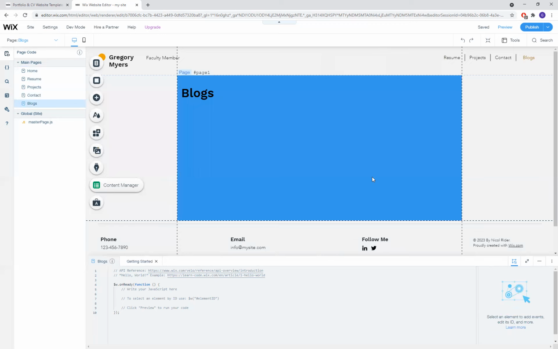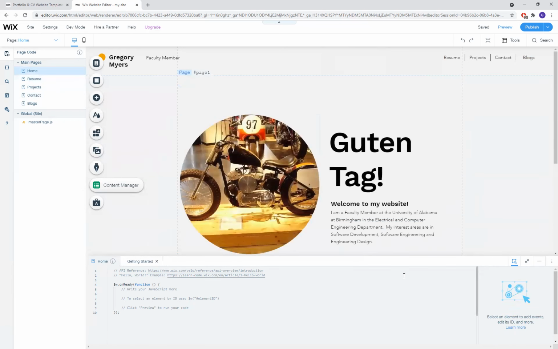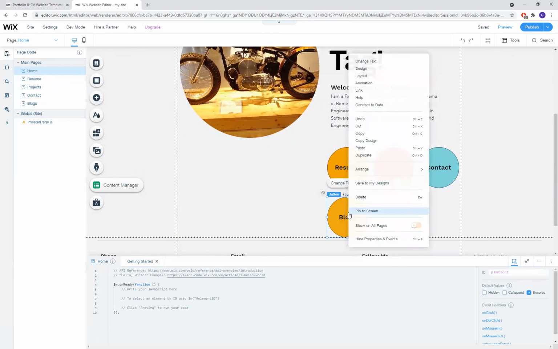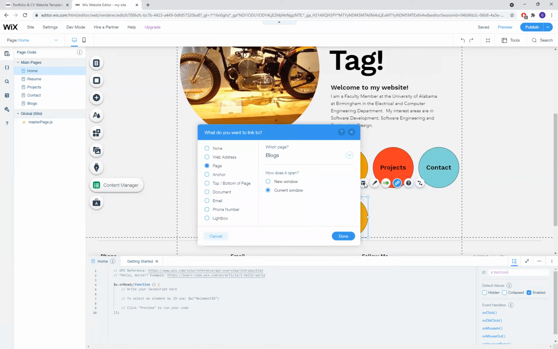The key thing, though, is that you want to go ahead and create this blogs page so that when we go back to our home page, we now have our blogs button, that we can just simply right click, and then we can select the link, and this will allow you to decide what that button does when somebody clicks on it.